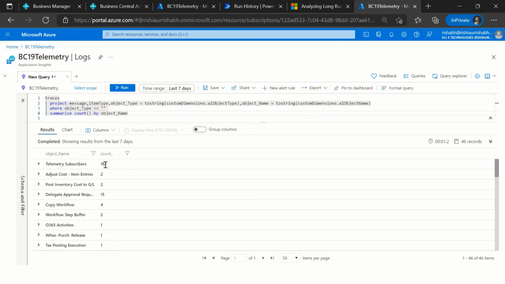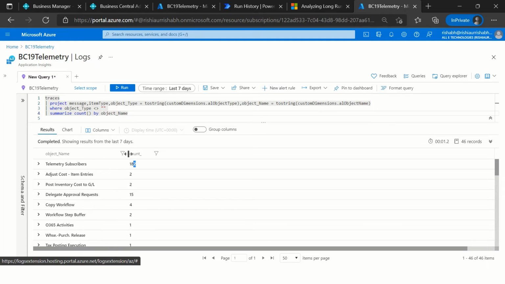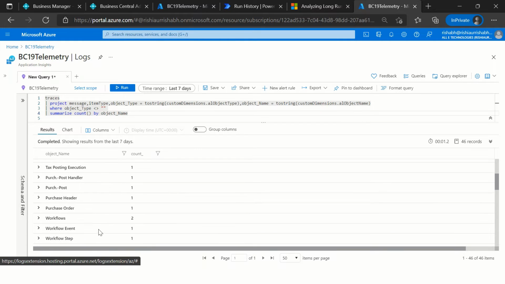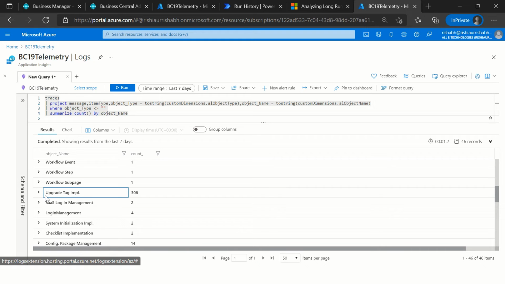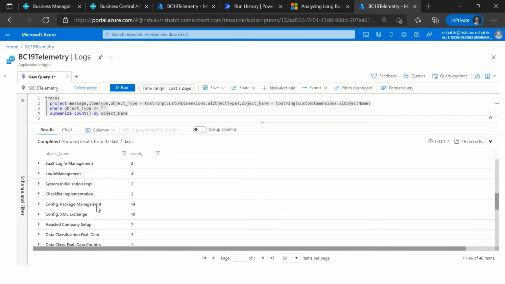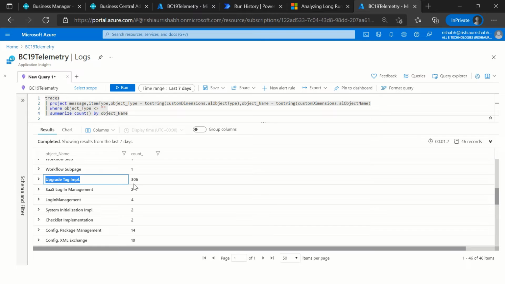If I run this, it says these are the traces. Mostly I have against telemetry subscribers. I'll walk you through this code unit. That's also a very important code unit provided by Microsoft. And since the tenant was created out of this configuration package, you will see some hits from there as well.